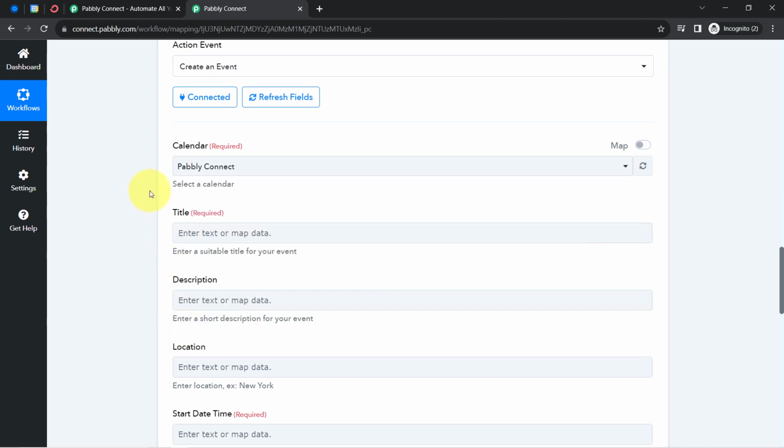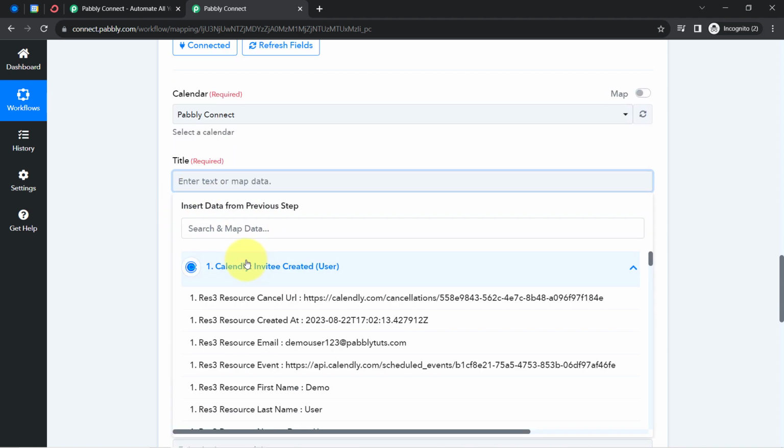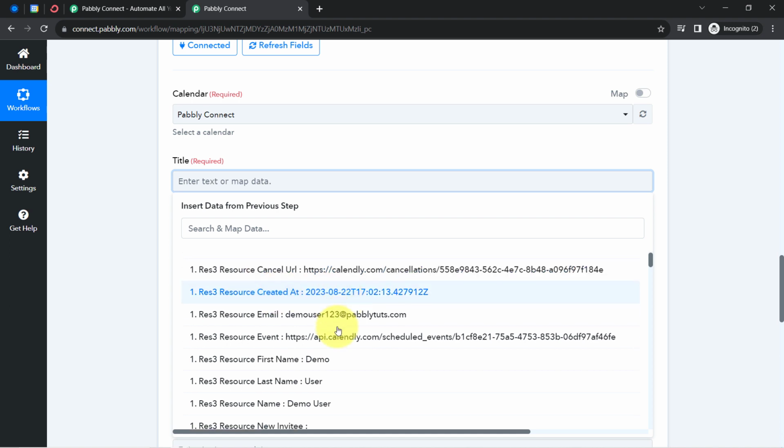Now it is asking what should be the title of your event. Again I am going to map the details from my Calendly step. Here we can map the title of our Calendly event.